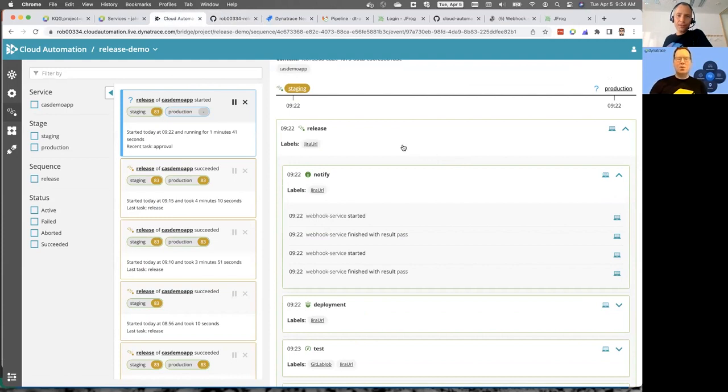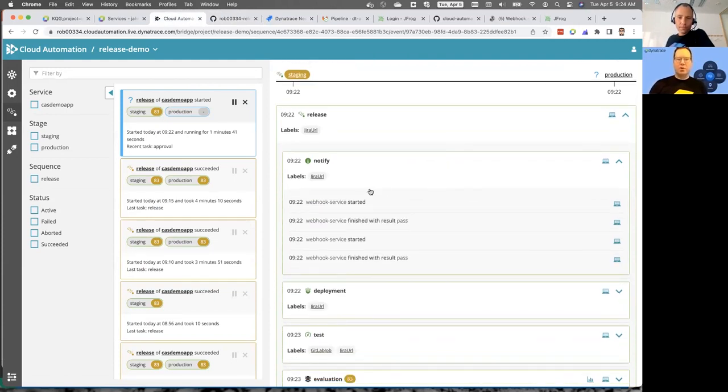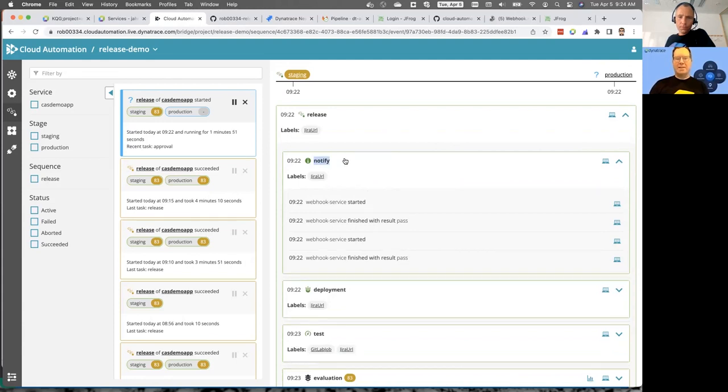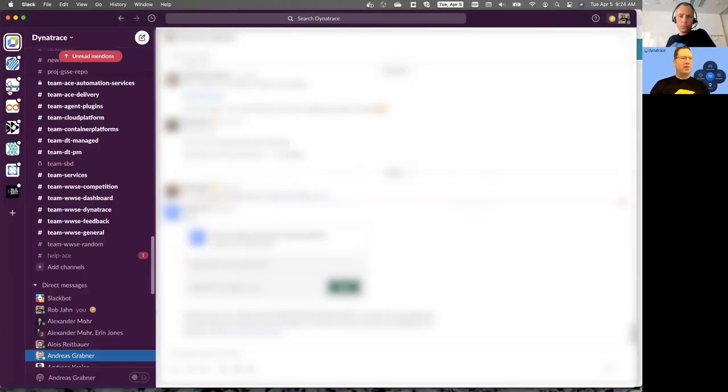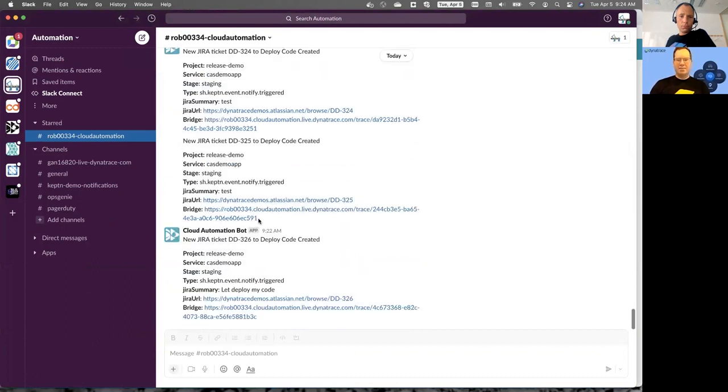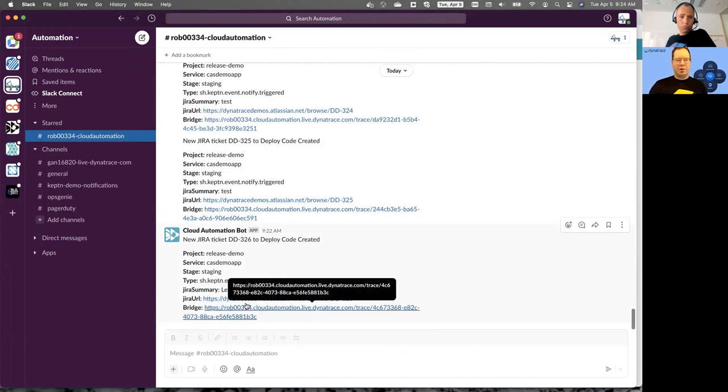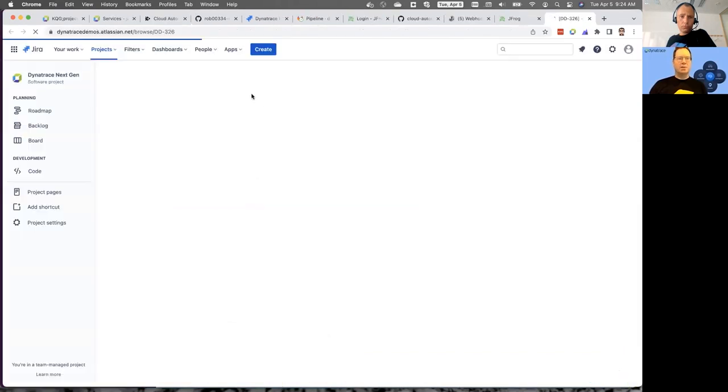So let's walk through each of these steps. Here in my notify task, a couple of things were happening. One, I have what's called the webhook service configured to send this information out to my Slack channel. So if I go to Slack, I have a dedicated Slack channel for demo. You can see here that cloud automation sent a notification to my Slack channel to say, hey, we've opened up a ticket, and then we can have a hyperlink back to that ticket that I just opened, which is this one.